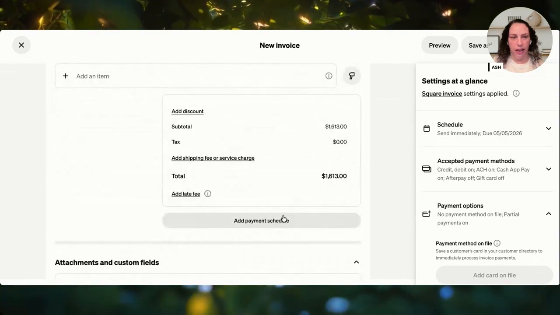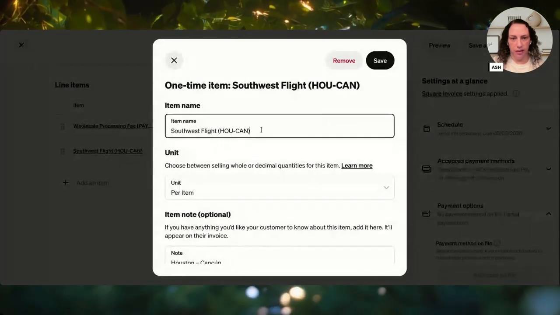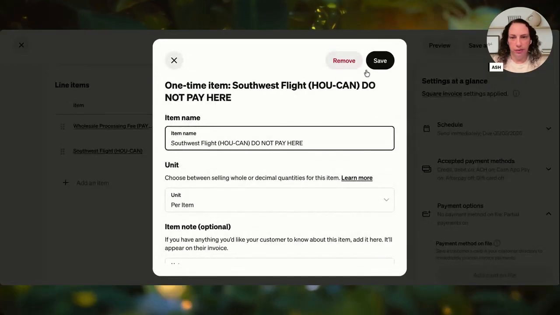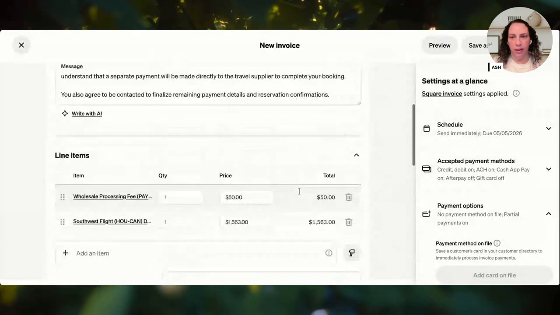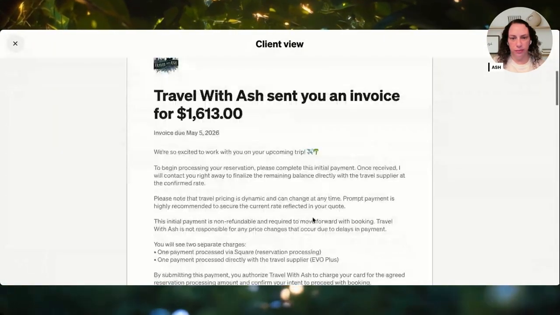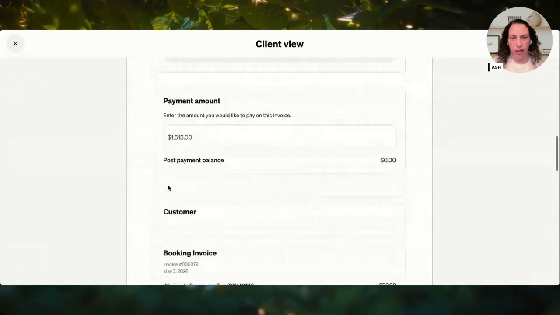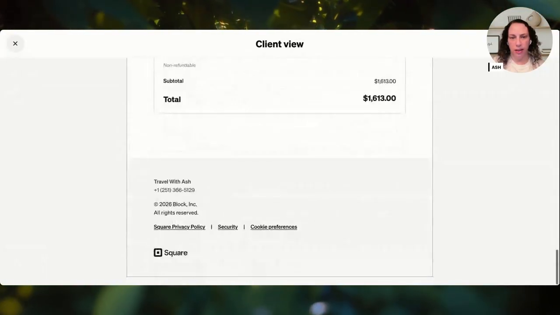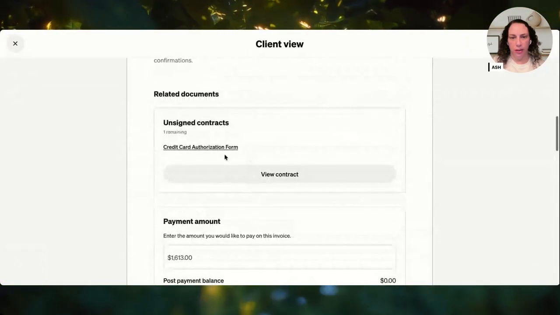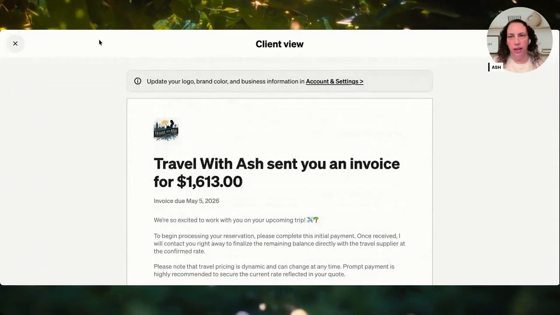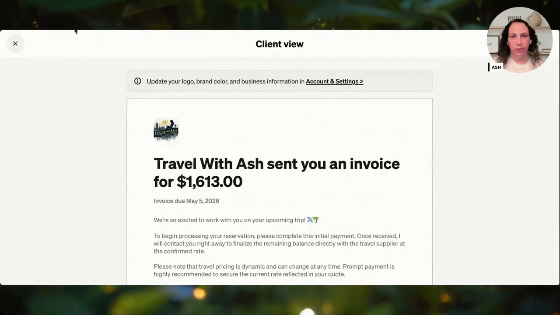Okay. Then I would tell them, let's edit this because it should say do not pay here. That's fine. Okay. Then preview it. That's exactly how I would do it. Okay. Pay it. And then they have the ability to do partial payments. So they would put in the amount that they would pay. They would agree upon it and put the credit card on. And then that's it. They're done. Okay. Super easy, simple, fast, to the point.